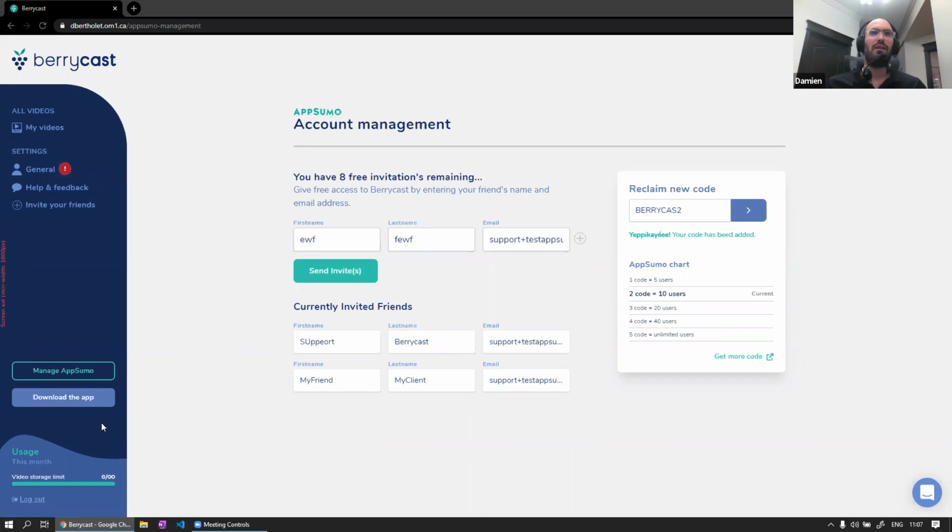So yeah, just to avoid confusion, all of them will get a premium access to use Berrycast, but you'll see, Damien will show you after, it will be their folders, their videos. You won't have access to their videos except if they share it with you, and you won't be in control of that, and they won't see yours as well. It's apart from your account. Exactly.